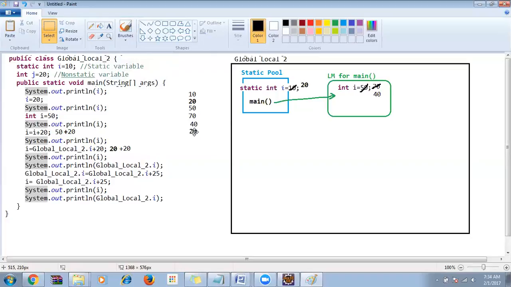Whenever you refer with the help of a class name, it will go to the static code and then print. When referring by variable name, it searches in the main function first. If the main function doesn't have that variable, only then does it come to the static code. Otherwise, it takes from the main function only. Okay? Good. Thanks.